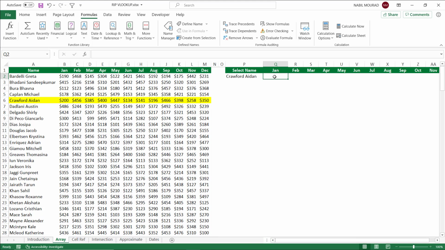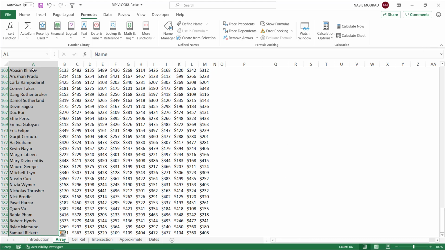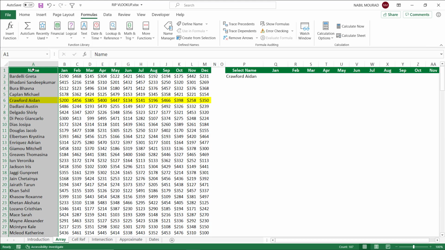3 of them are mandatory arguments, 2 optional arguments, and it's way more powerful than the VLookup function. In order to prepare for using my XLookup function, I would like to name this entire range. So I'm going to select all the names starting from A1 down to the end, Shift Control down arrow to select the entire range.